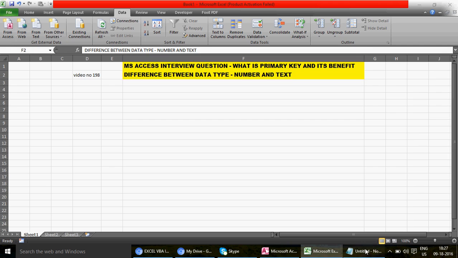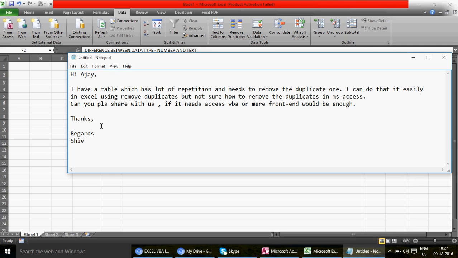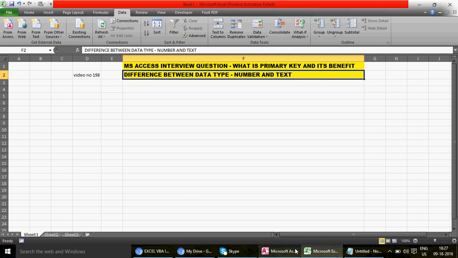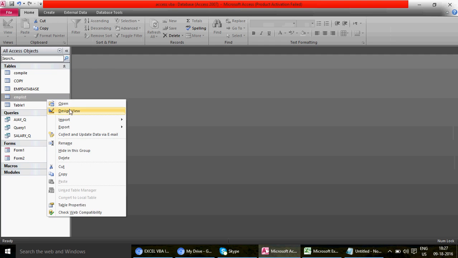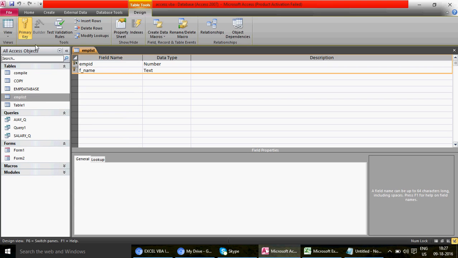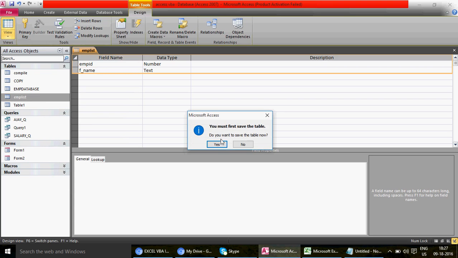Now let's quickly go ahead and try to answer this question which Shiv has asked me, that how to remove the duplicates in Access. So in Access, if you have duplicate entries, then possibly you will not have any primary key, right? So obviously let me remove the primary keys from here. There we go. Save the table.